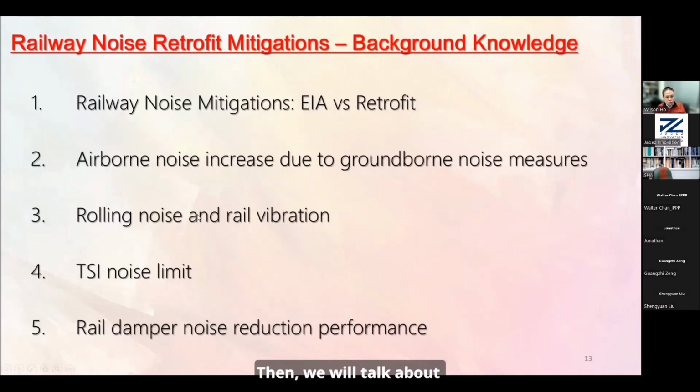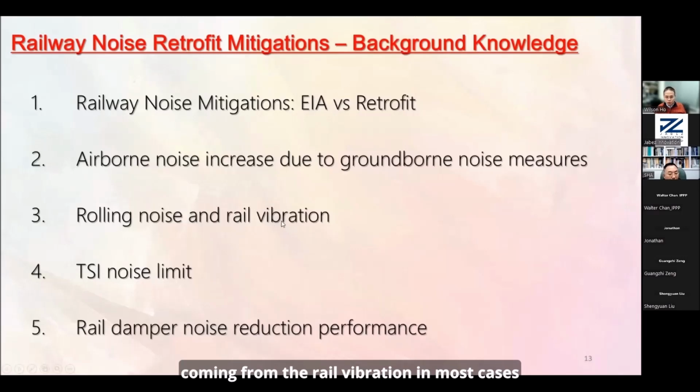Then we talk about some relationship between the railway vibration and the rolling noise. Actually, rolling noise is 95% coming from the rail vibration in most cases. So once we can reduce the rail vibration, then rolling noise would be significantly reduced.